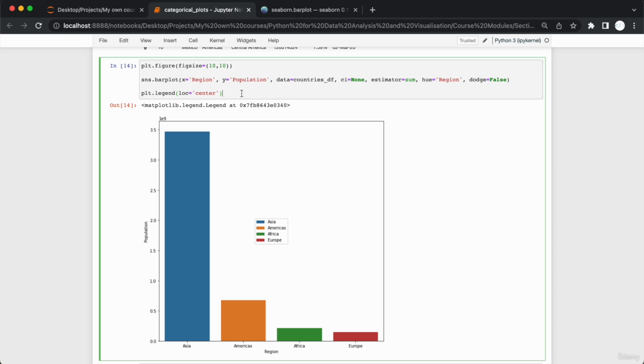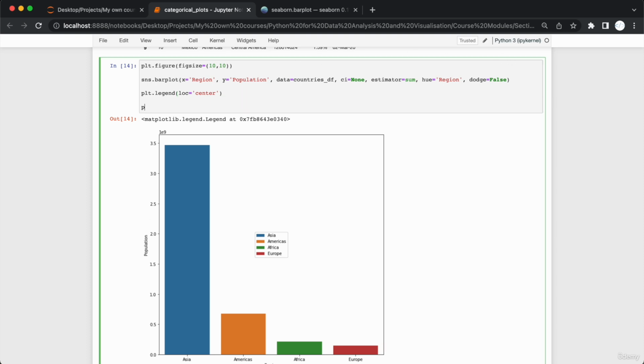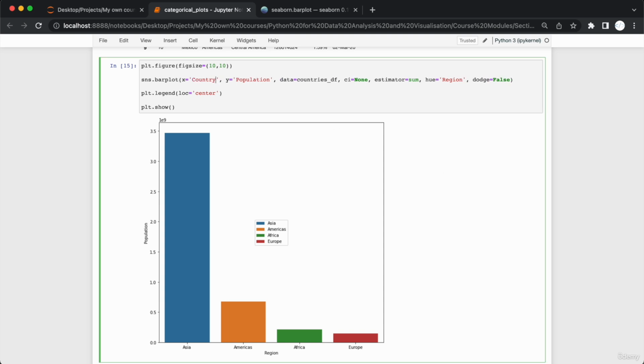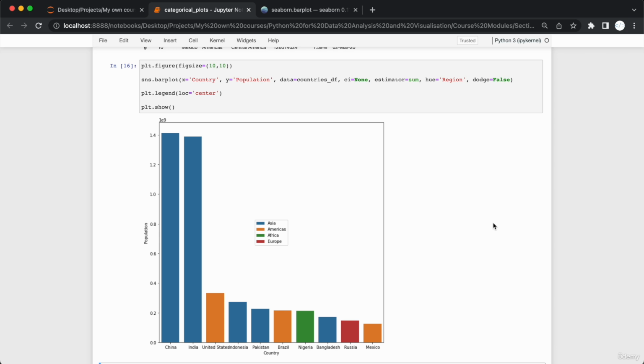And then I can use plt.show to remove this output. And it works. I'll also change this to country. So we can see each country and it's colored based on the region.